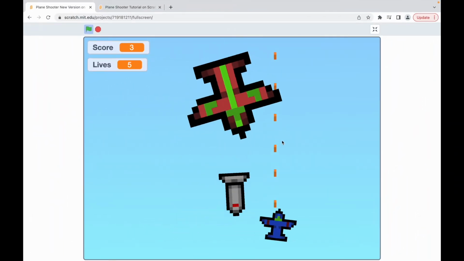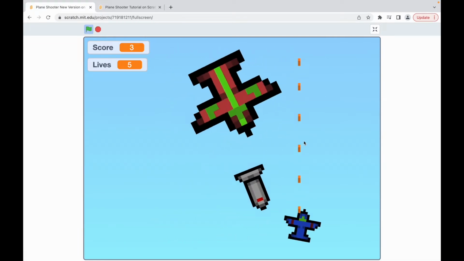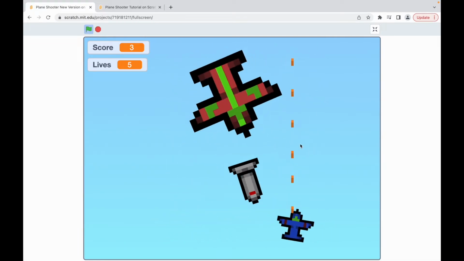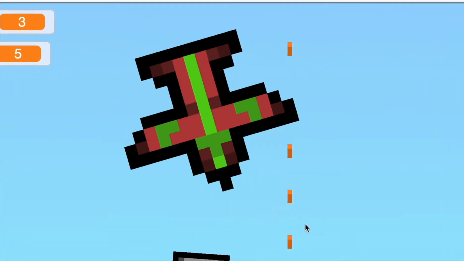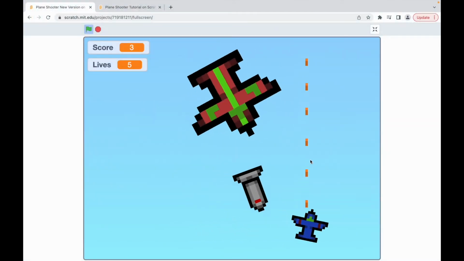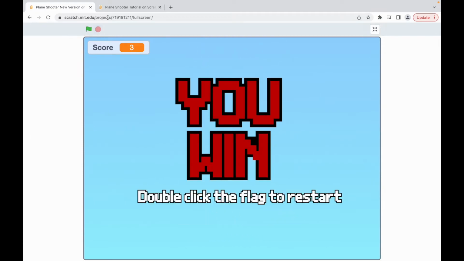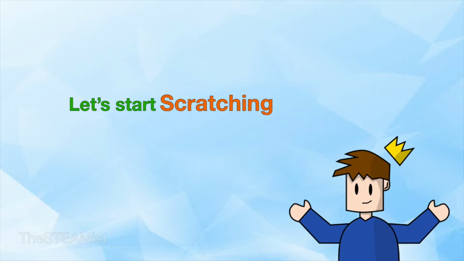Today we'll be learning how to make a boss fight and improving the basic movement of the player. At the end of this tutorial, the game will be looking something like this. As you can see, we have this really big boss plane and it's shooting these rockets at us. Eventually, if we shoot it enough, we win. Okay, let's just get right into it.